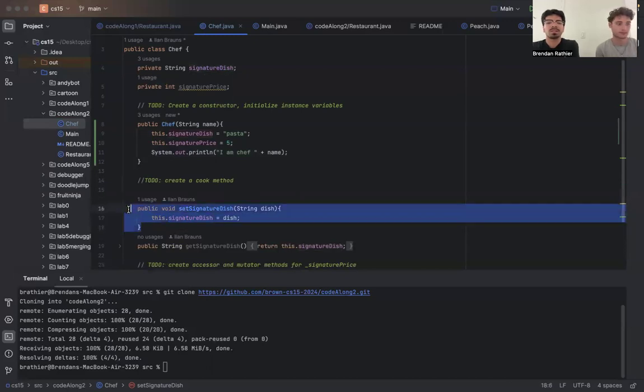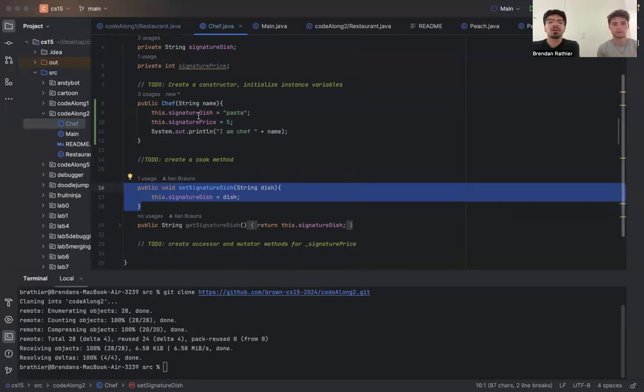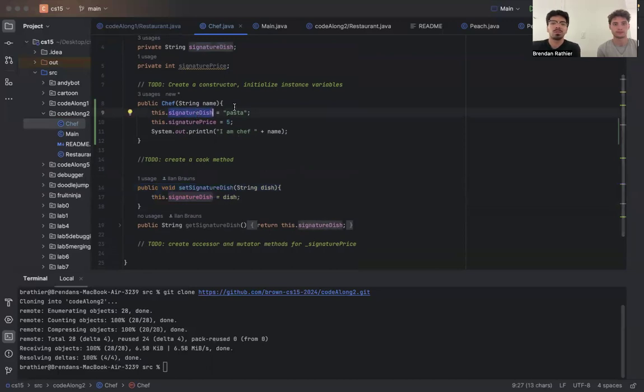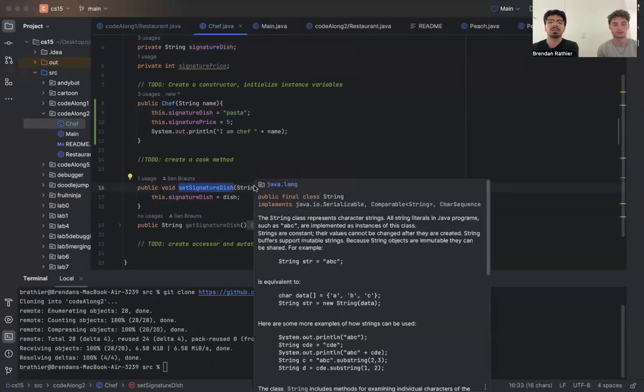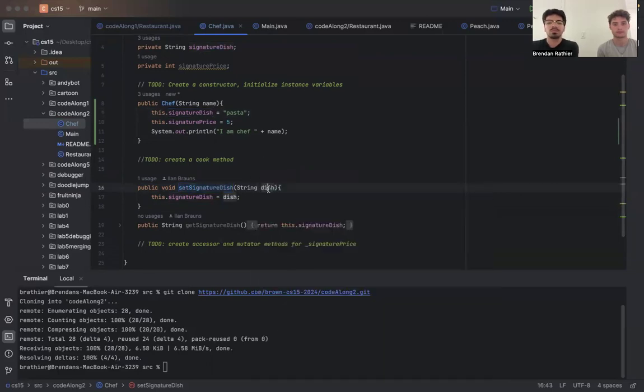So this method can actually allow another class to call on the chef to set a signature dish to a new dish. So right in the constructor, we set signature dish to pasta. But if later on we called set signature dish and passed in a different dish, say bread, a signature dish would no longer be pasta and it would now be bread. So that is how the setter method works in this class.